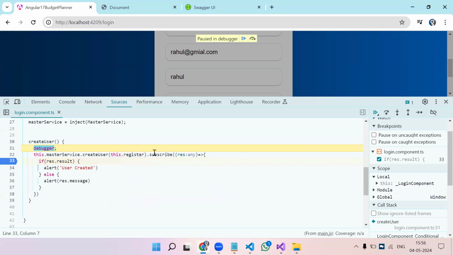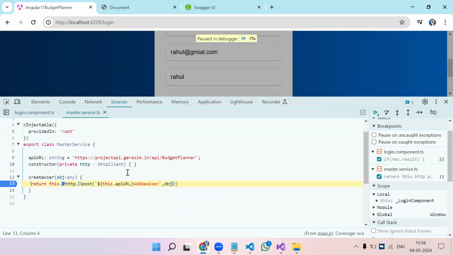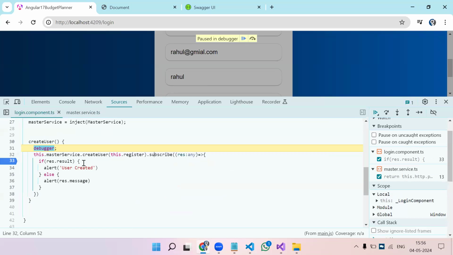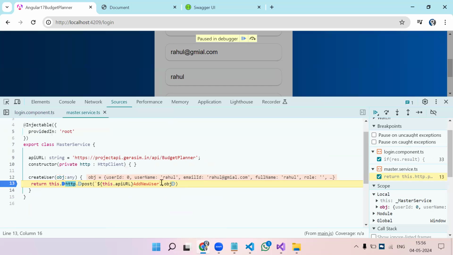Let's add a debugger in the service also, master service. This is the function which we are calling, and while calling this function, we are passing the object. So once I continue, here you can see we have got the object, and from here the API call will be made. Let's continue.